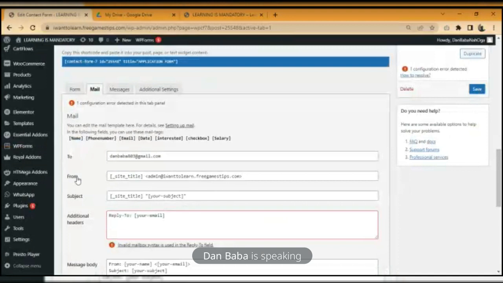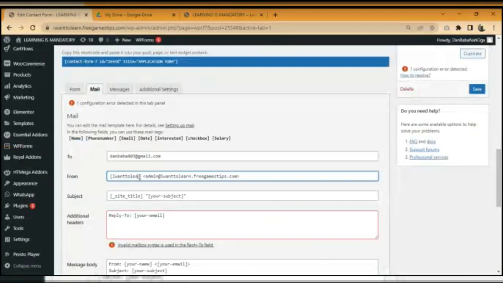So from where is this message coming from? Just edit the inner site title and put the name of your website. Let me just say it's coming from I want to learn free games. I'm using my domain name, freegamestips.com. All right. So that is where it's coming from. So when it's coming, I will know that it is coming from this website. So you can leave this admin or change it to your own admin login, like info@damaba.com and all of that. But since you don't have it yet, you can leave that.